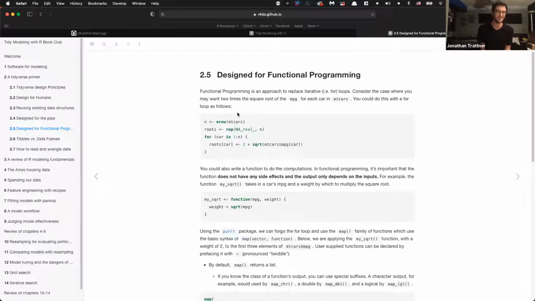Design for functional programming. Functional programming is an approach to replace iterative, i.e. for loops. So if you want to take 2 times the square root of mpg for each car in the data frame, you could do this with a nice loop.